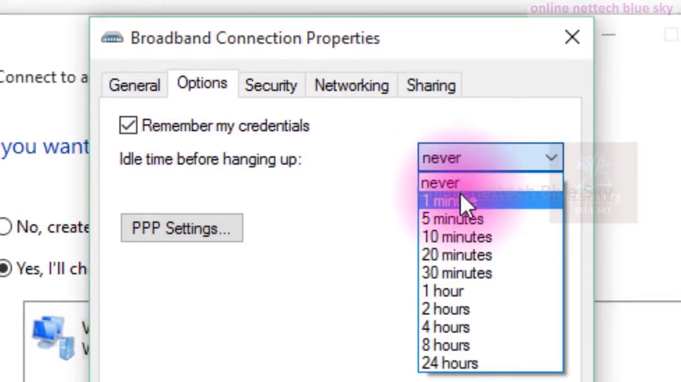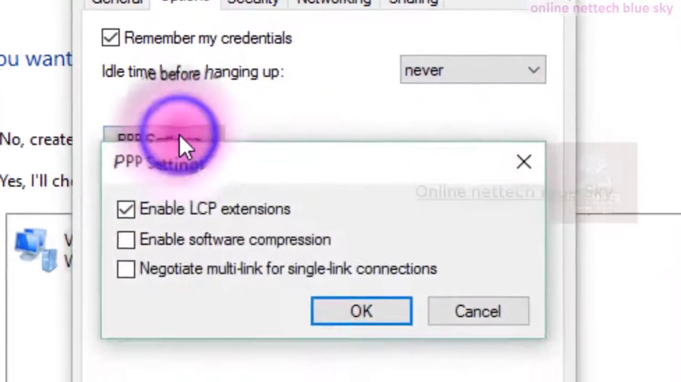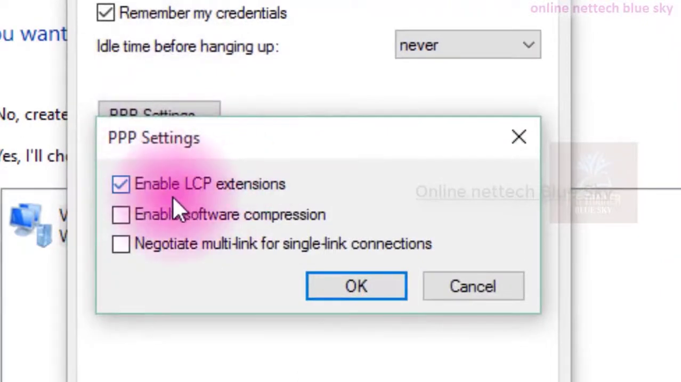And at the time before hanging up, that means after 1 minute you cannot connect, and this is point to point protocol, that means enable protocol here. So this is enable LCP extension. So this is enable software compression. That means compress your 4 MB to 2 MB after compression, showing this one type of technology.